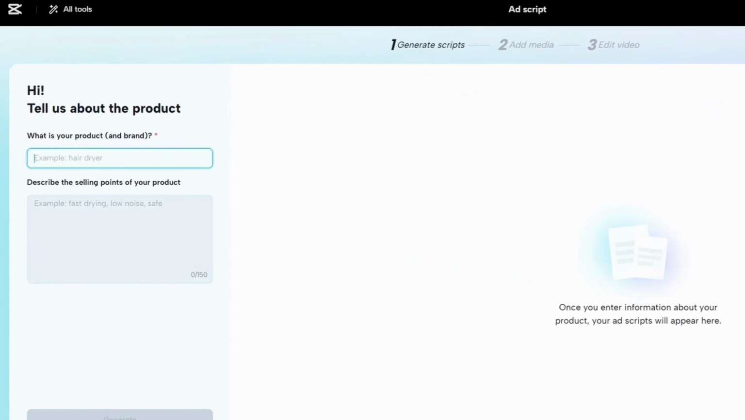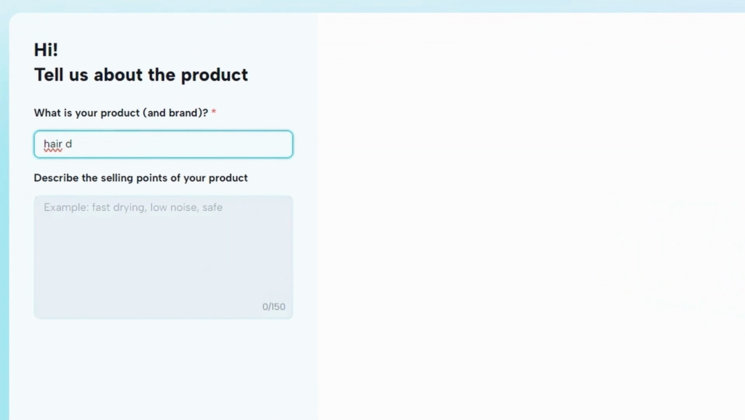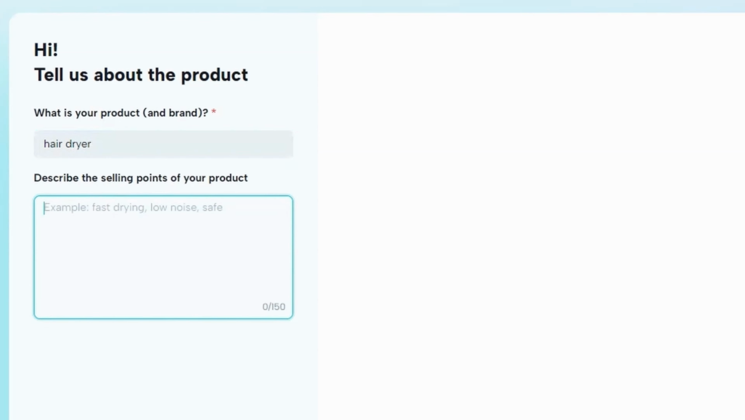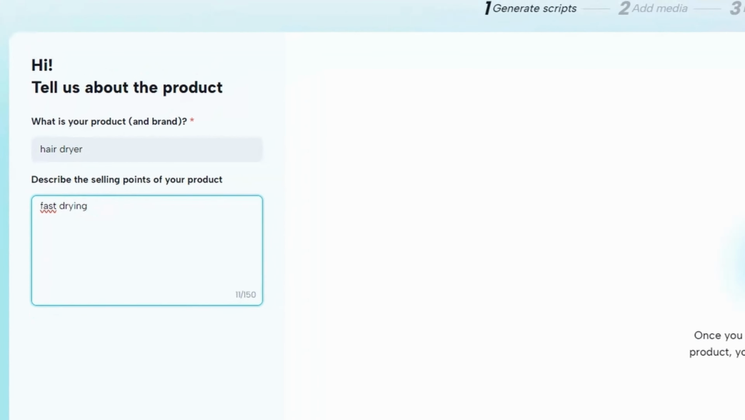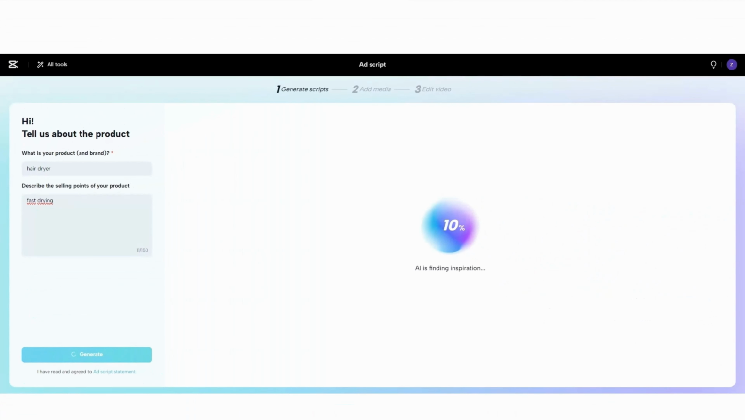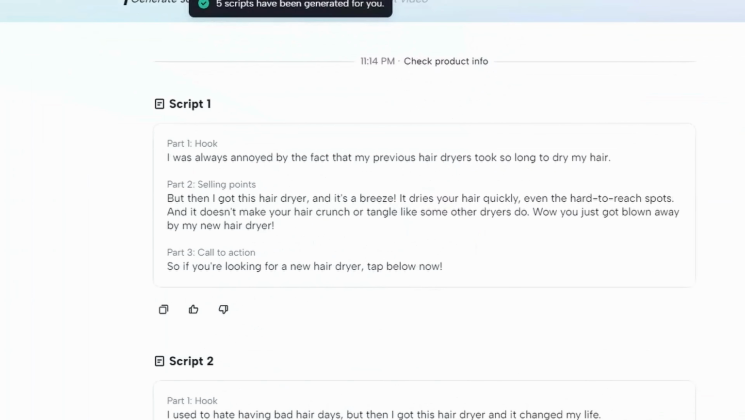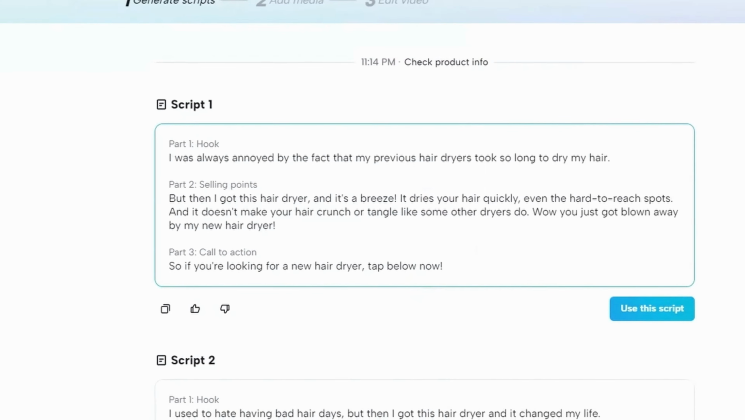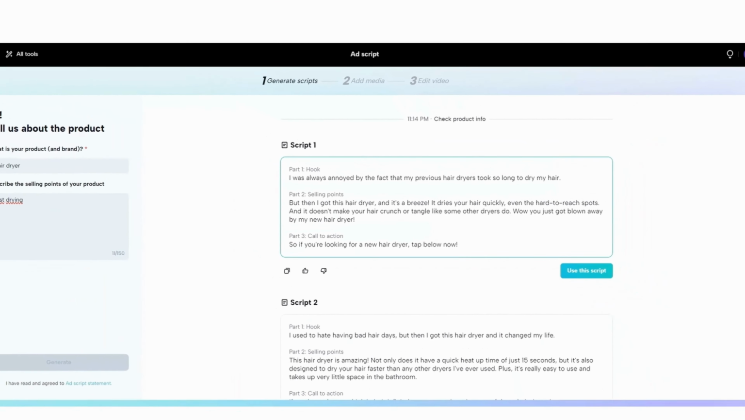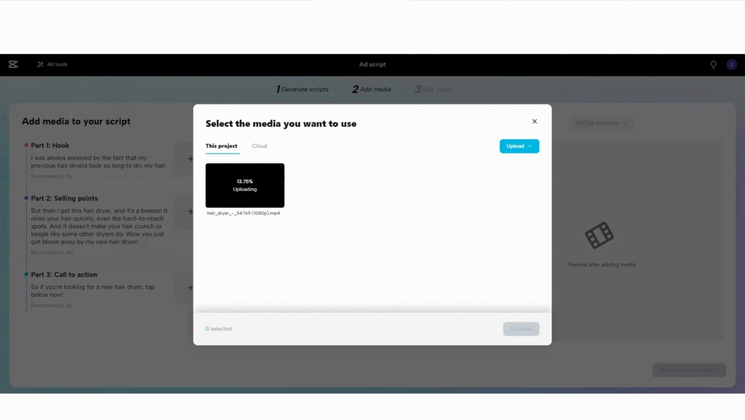To try out the first feature of creating ad script, on the open screen, firstly, we write the product or brand we want to promote, and at the bottom, we write the features of the product. For example, let's write a hair dryer as a product and a fast dryer as a feature. In the second stage, you are presented with five scenarios for your product promotion. If you wish, you can choose one of these scenarios or you can proceed by choosing the scenario you want. And finally, you need to add a video for your product.